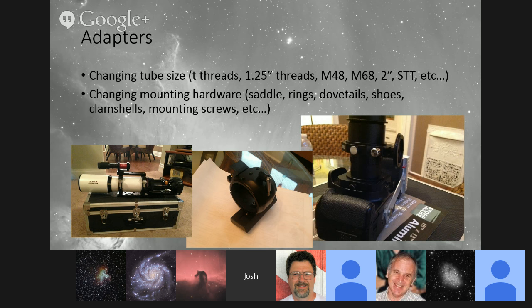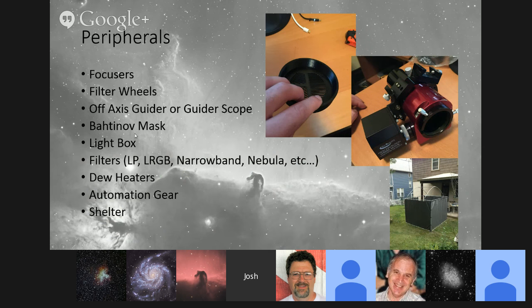And as you see, there's a lot of things you have to think about in astrophotography to get your whole system working correctly together. So I'll just move on from that into peripherals and all the other things you need to think about. Hopefully it's not too overwhelming yet.